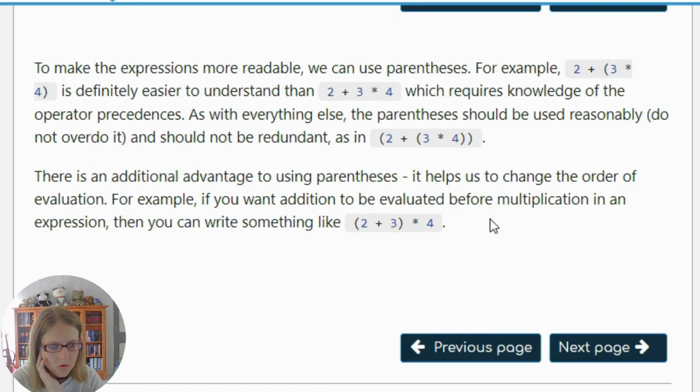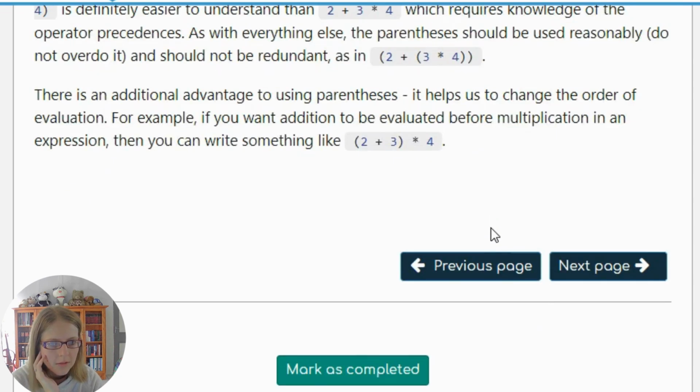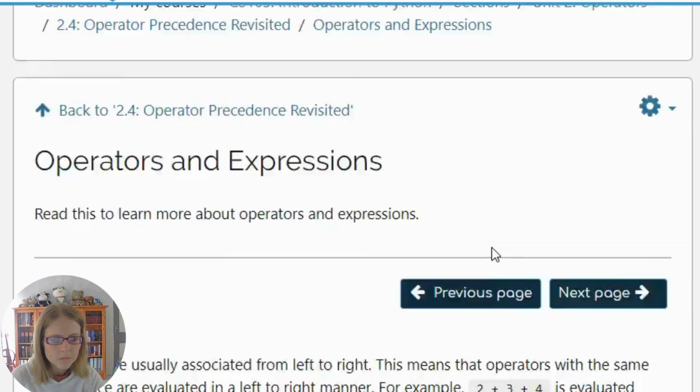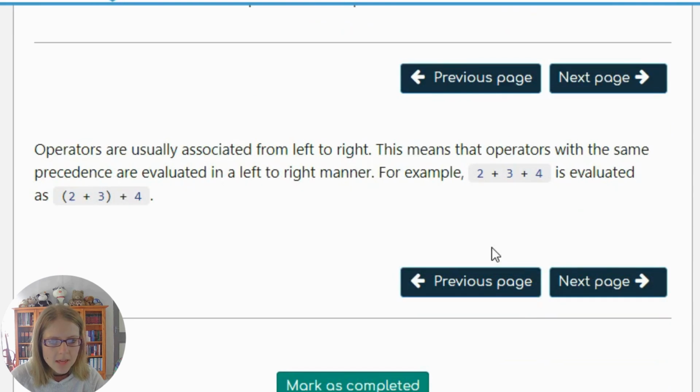There is an additional advantage to using parentheses. It helps us to change the order of evaluation. For example, if you want addition to be evaluated before the multiplication, then you just use the brackets over the addition sum. Operators are usually associated from left to right. This means that operators with the same precedence are evaluated in a left to right manner. For example, 2 plus 3 plus 4 is evaluated as, basically from left to right, we would calculate 2 plus 3 first and then plus 4.